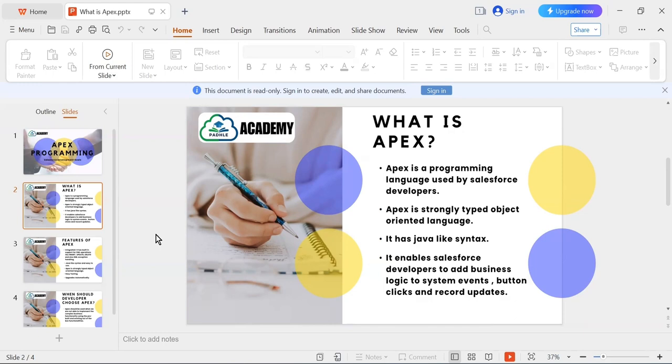Now, what do you mean by object-oriented language? Object-oriented language means that it works around the concepts of objects and classes. If you have worked with any language like Java or C++, they are also object-oriented languages. So you have to create objects which have properties and methods inside of them. This language has Java-like syntax. It is very similar to Java. If you are coming from a Java background, it will be easy for you to learn Apex because everything is the same. So Apex is also known as the sister language of Java.